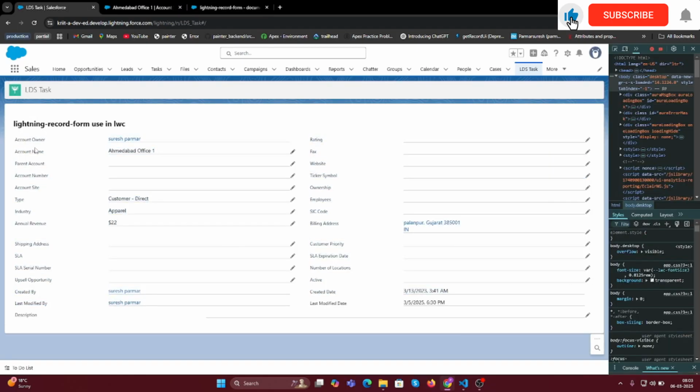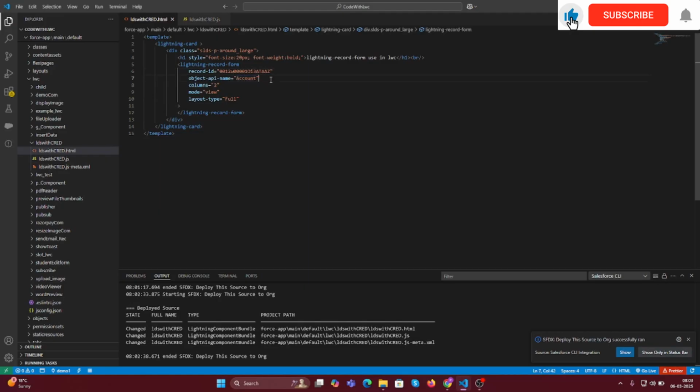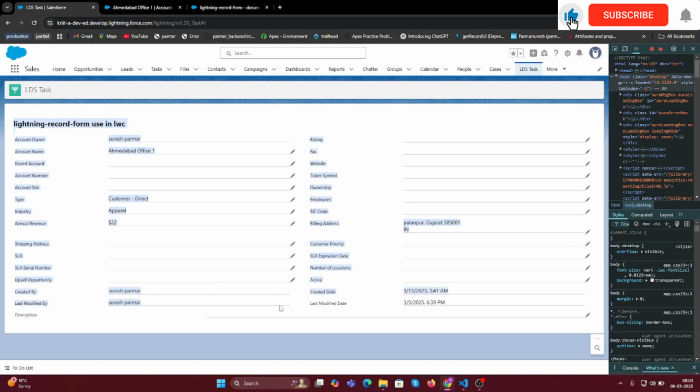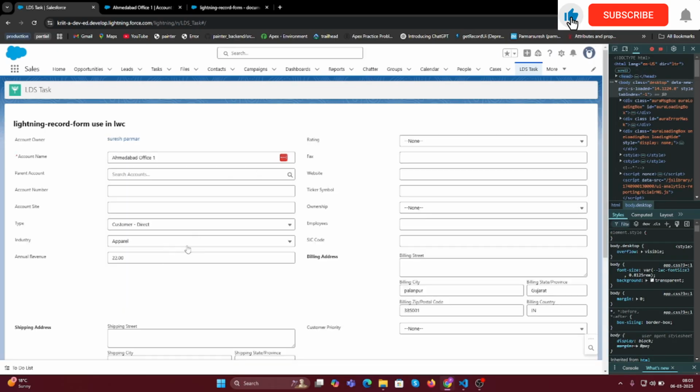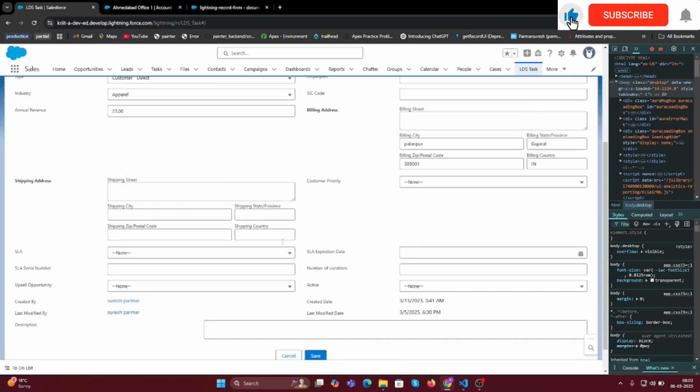As per your requirement, to display the account detail page in your component, you can use lightning-record-form and pass only the record ID and the account object, and the layout is full, so you can see it. The account detail page appears here. This is not my record page. This is my manually created Lightning page, and here we are putting my components. So you can see it is also converted into a detail page, a detail form.